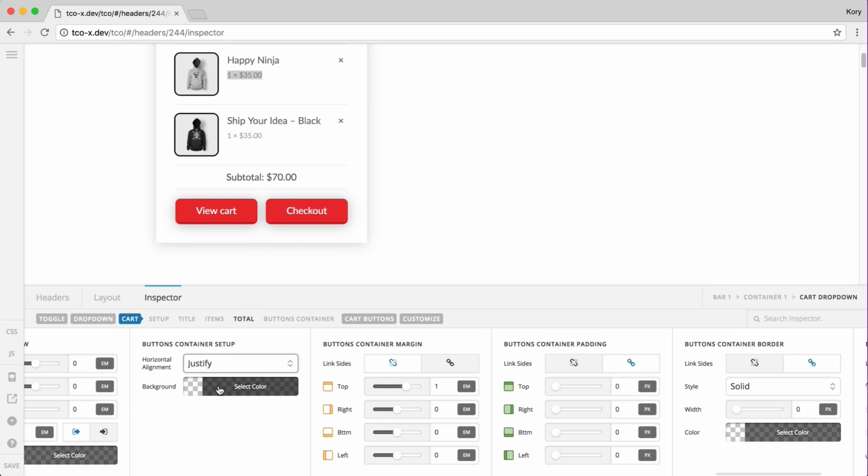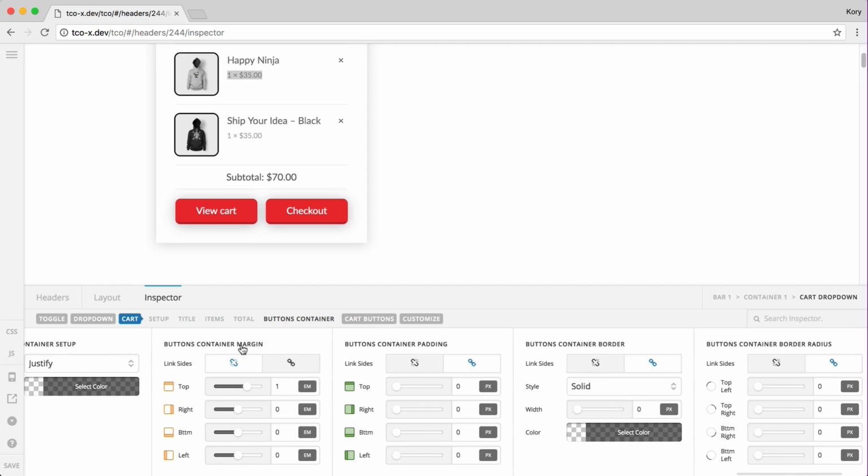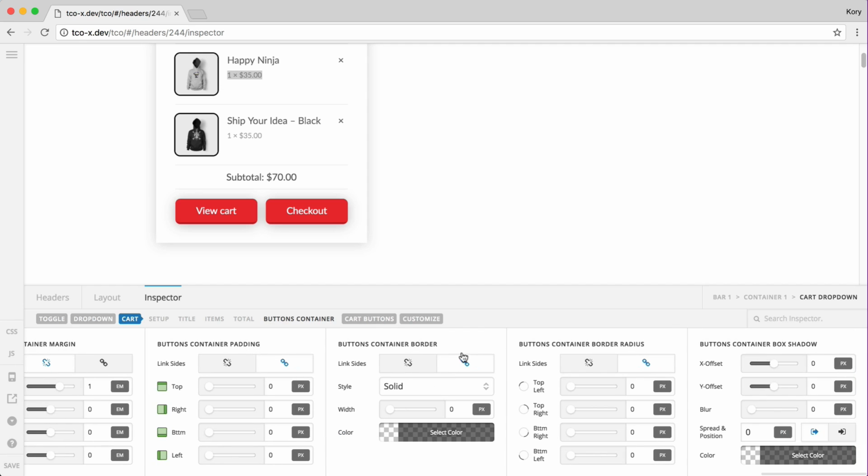And then you have full control over the background of that container itself, the margin for that container, again, the same kind of controls, padding, border radius, and the box shadow.